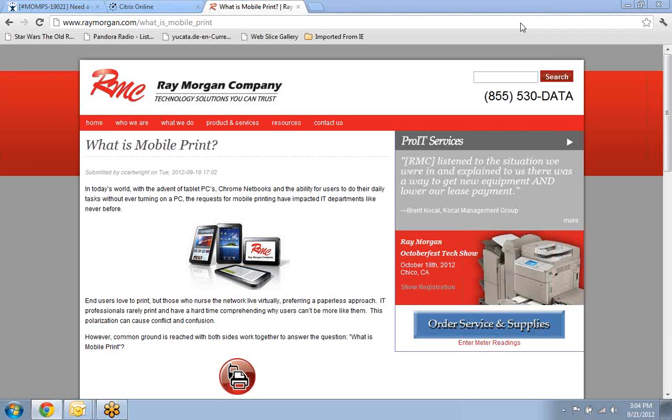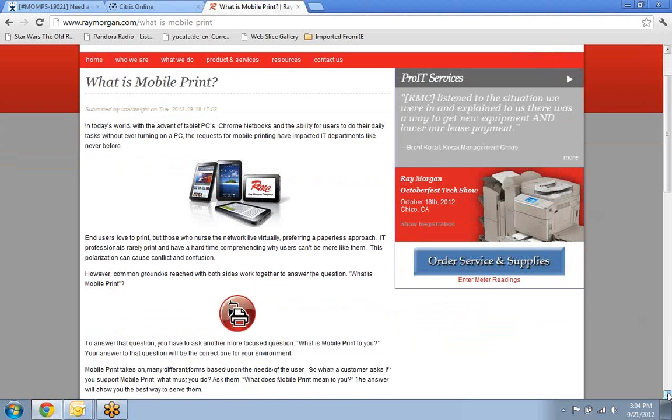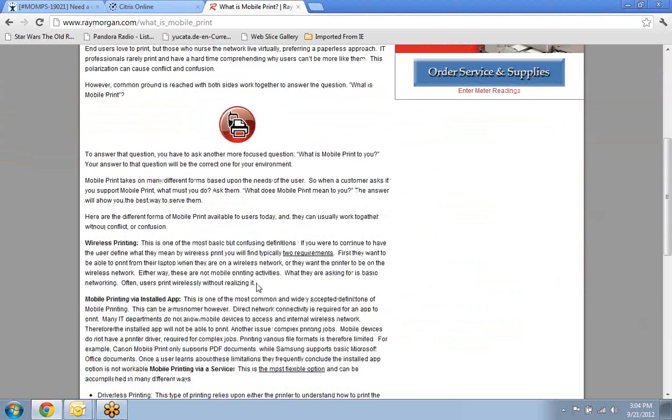There are about 5 different mobile print solutions that the company supports. I want to go through what all those are, and basically how to deploy them. The first one: when someone asks, do you support mobile print, a lot of times they are talking simply about wireless printing. When they say, can you print wirelessly to the printer, they're talking about their laptop being on a wireless network and still being able to print.